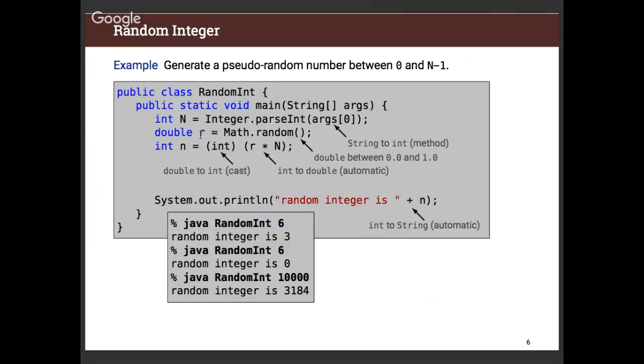I calculate a random value. Then I multiply r and n. So if r is 0, then r times n will be 0. And I force it into an int. Then the dice, let's roll a 0.